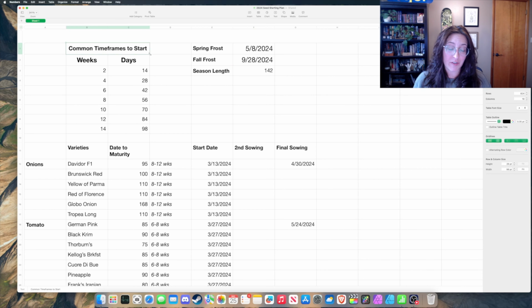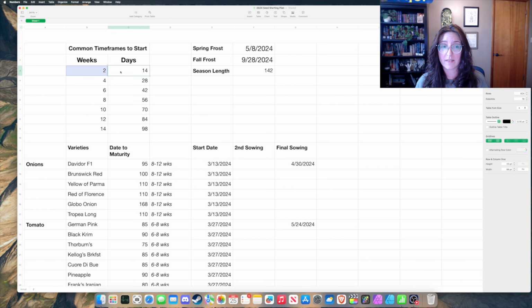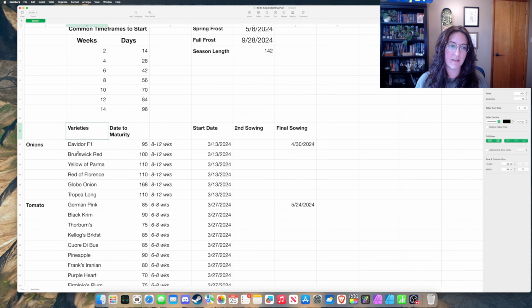The other thing that I start with is common time frames that seed packets list for how many weeks before your frost you'll need to start seeds. It's really common that these go in weeks of 2, so 2 weeks, 4 weeks, 6 weeks, 8 weeks, and so on and so forth. Just for easy math as far as populating into my spreadsheet, I tend to convert my weeks into how many days that is.